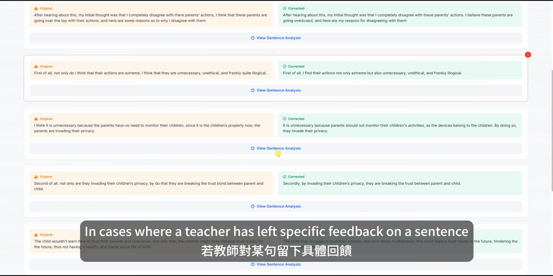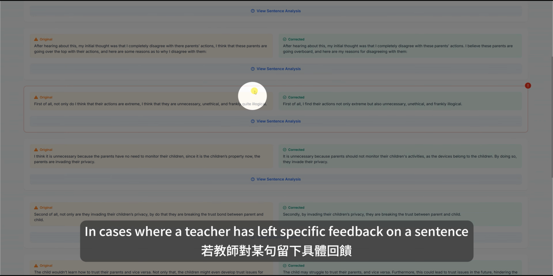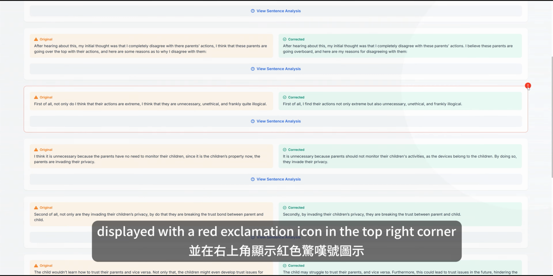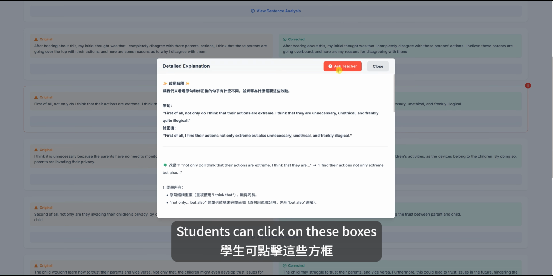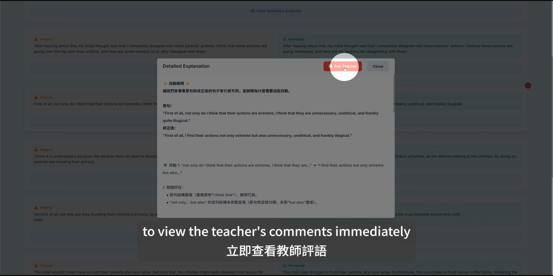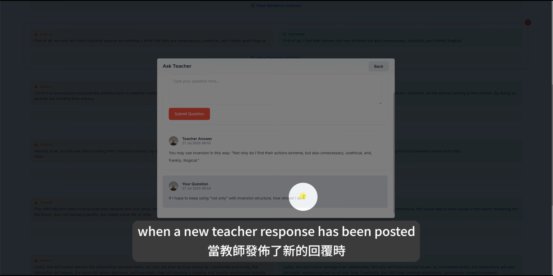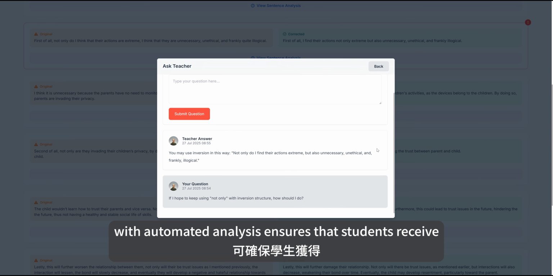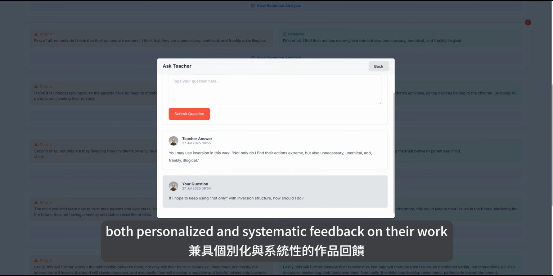In cases where a teacher has left specific feedback on a sentence, the explanation box will be highlighted in red, displayed with a red exclamation icon in the top right corner. Students can click on these boxes to view the teacher's comments immediately, and when a new teacher response has been posted. This integration of teacher support with automated analysis ensures that students receive both personalized and systematic feedback on their work.